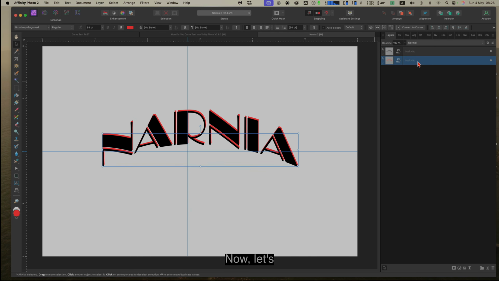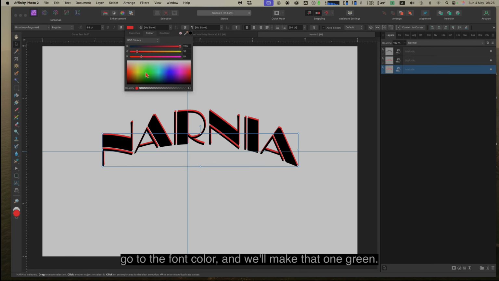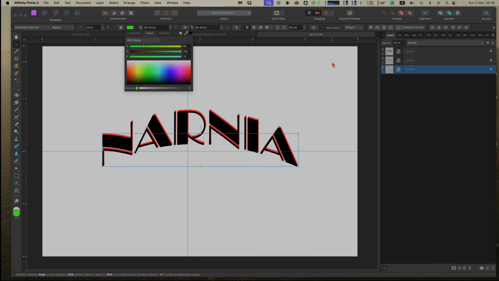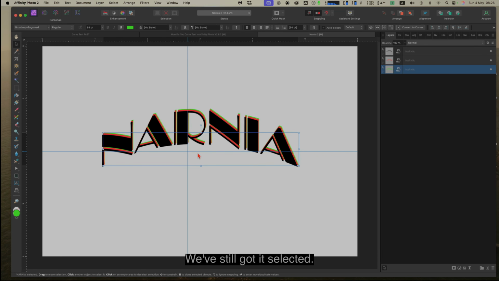Now let's copy that one and paste it there. Now we'll select that one again and go to the font color and make that one green. And you can see over there it's changed to green. We've still got it selected. Let's move it slightly. Red, green.